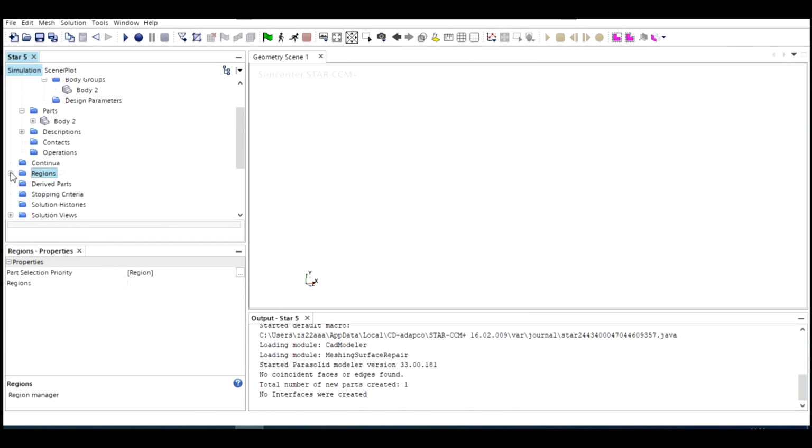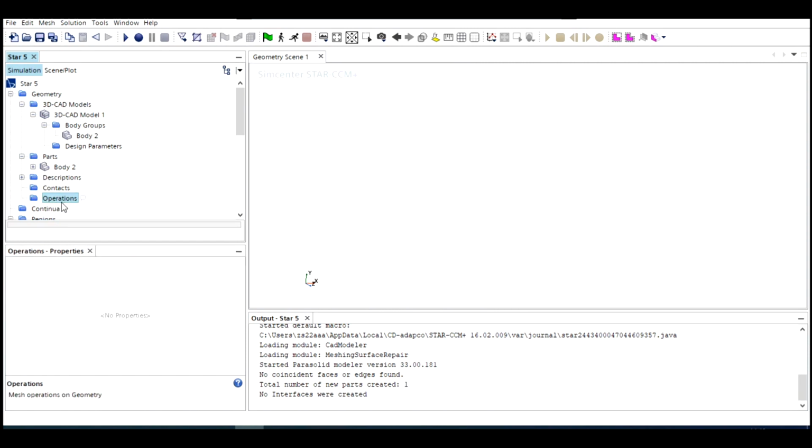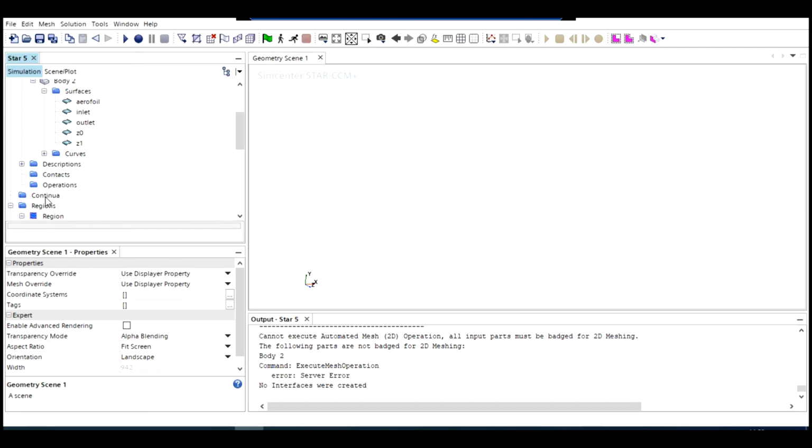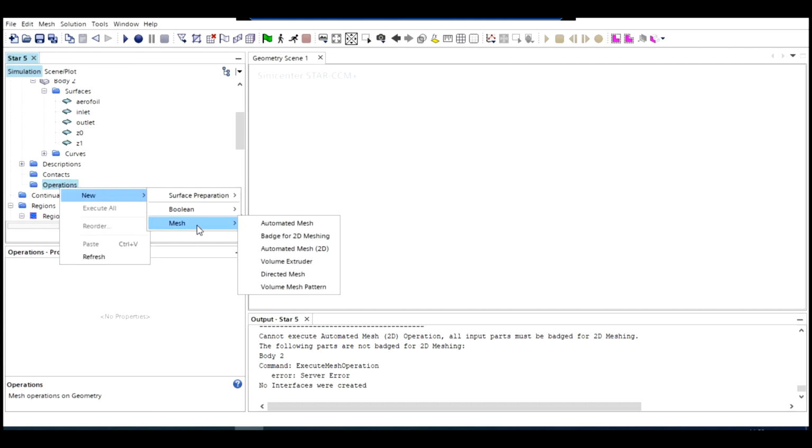So what do we do? Because it's a 2D simulation, we are doing something slightly different. We go to geometry, parts, and here are operations. We used to have the mesh created through continua, but since we are doing a 2D mesh, we do slightly different things. In operations, we right click and choose mesh, batch for 2D meshing.